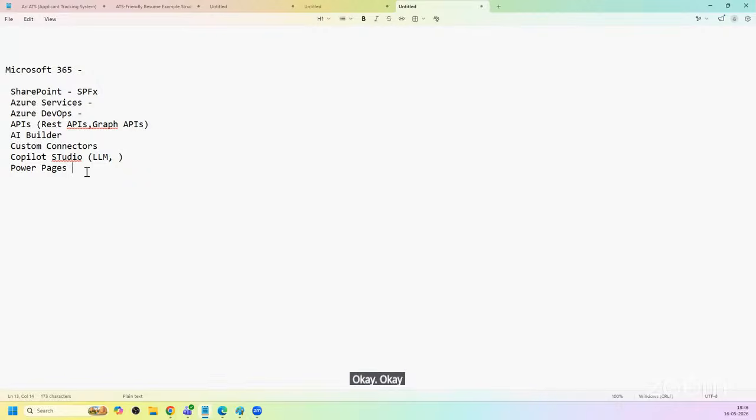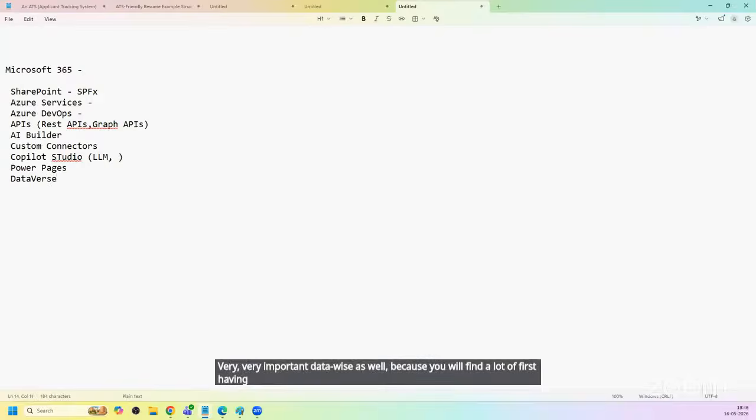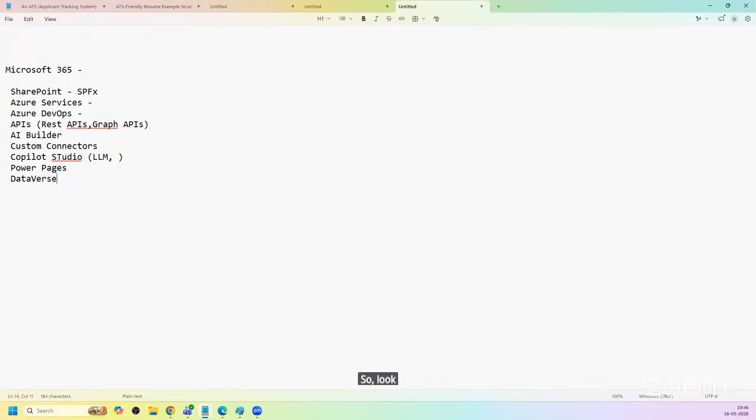Now, other than this, what are the different skills? REST API I discussed. Dataverse, of course, very, very important, because you will find a lot of jobs having the term Dataverse. So look, Dataverse, as I said, let's say, for example, I'll go back to this.